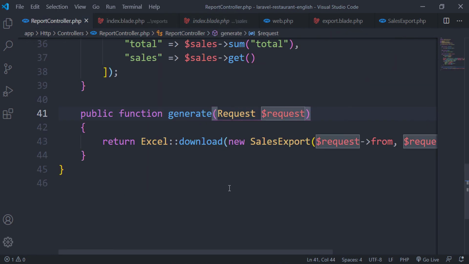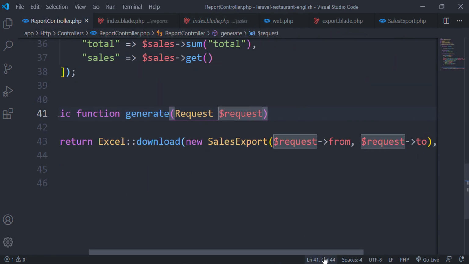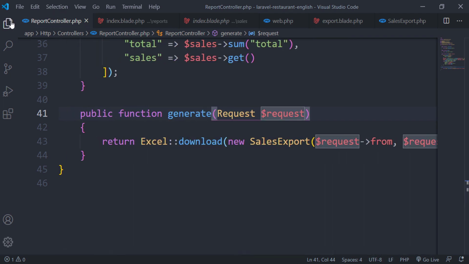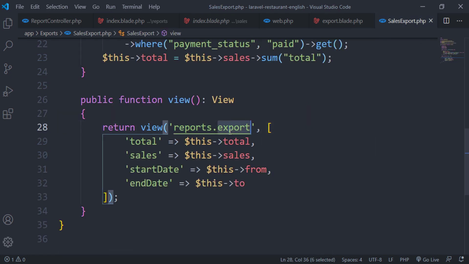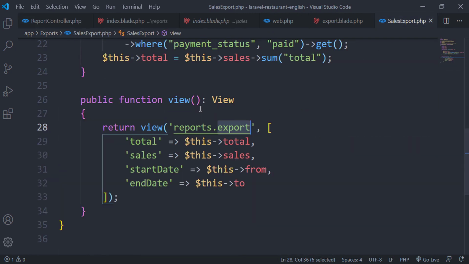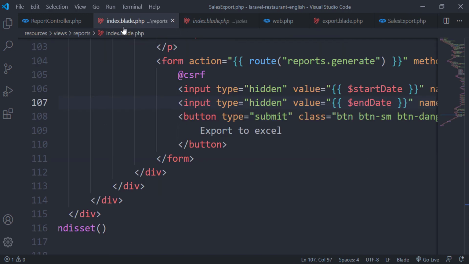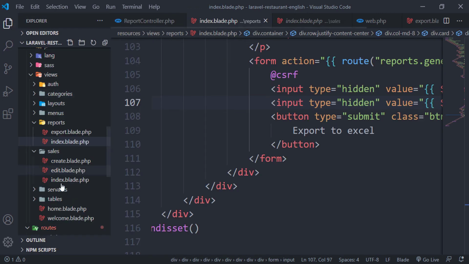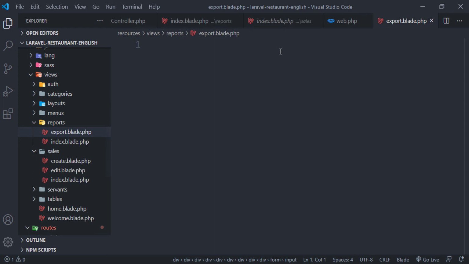the reports, or the Excel reports, we need this file, the file that we have already described inside the sales exports, which is the exports. So this function will call the class sales export, and this function which is in the sales exports will generate the Excel data, it will send to Excel the data that is already in this exports file. So we haven't added the data to the file that we have here, which is export.